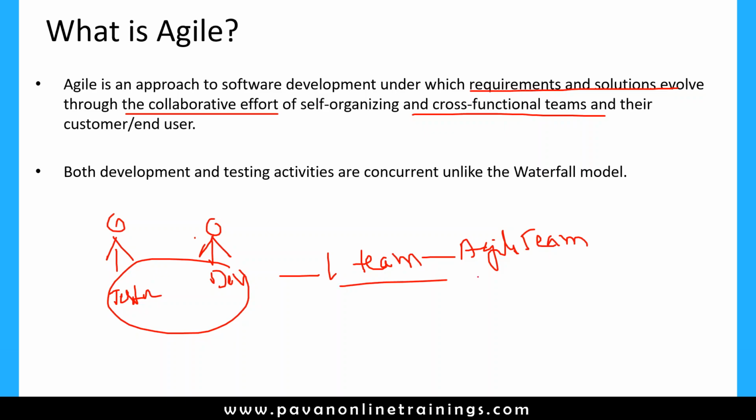Agile team means it's a collection of multiple people: testers, developers, product managers, and everybody will be part of this particular team. And here the role is not important. The task they are performing is very important. So here we don't have any specific designations. There are no seniors and juniors like this. Everybody will fall under the same category.